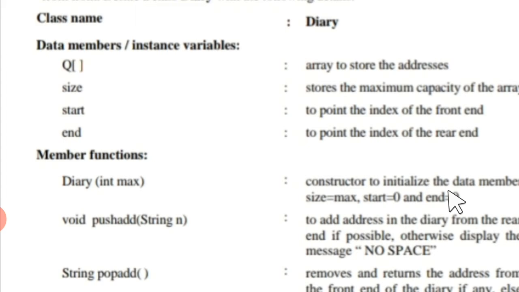How are they going to be initialized, students? Size is going to be initialized with max. What is max? It's an argument. Okay, so it's a plain statement given straight away here, so it's quite easy to write. Now start is initialized with 0 and end will be initialized with 0. Generally, whenever we write the stack and the queue, we always give the initial value -1 to the front end and the rear end.